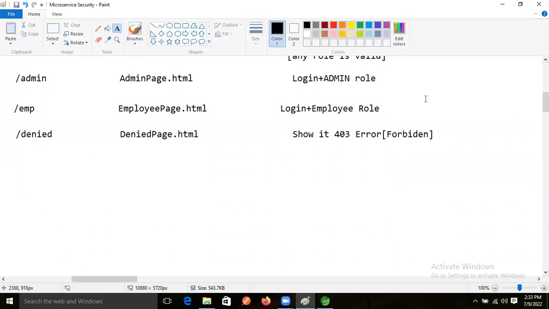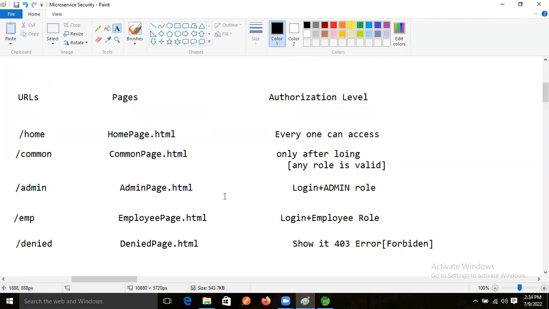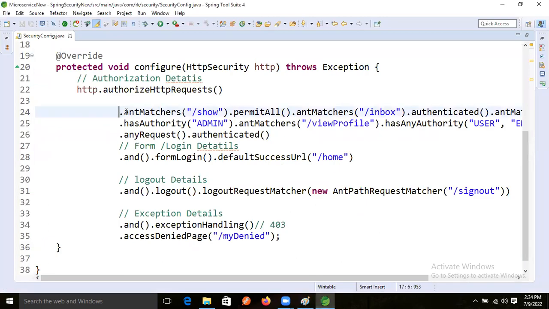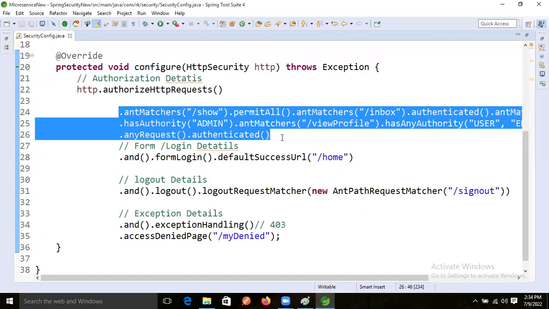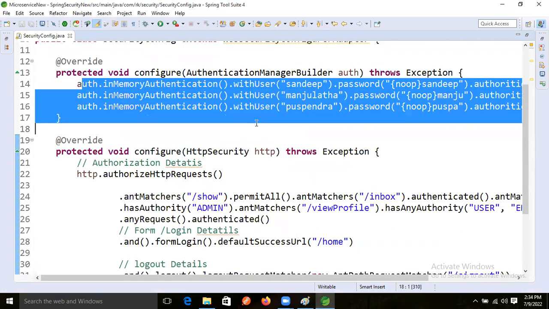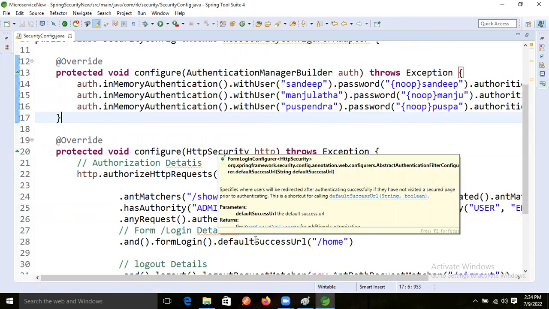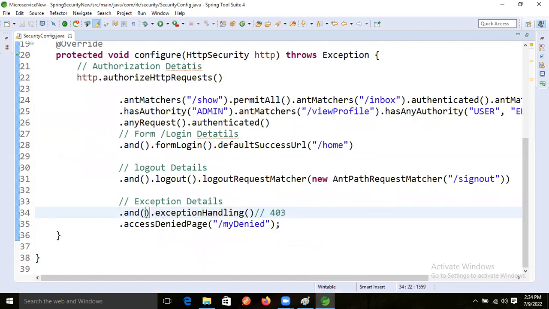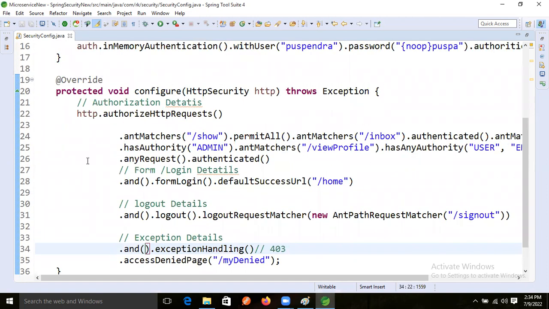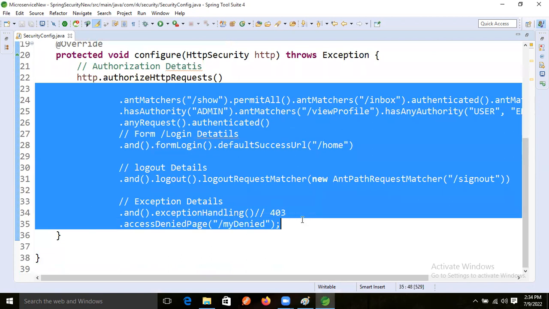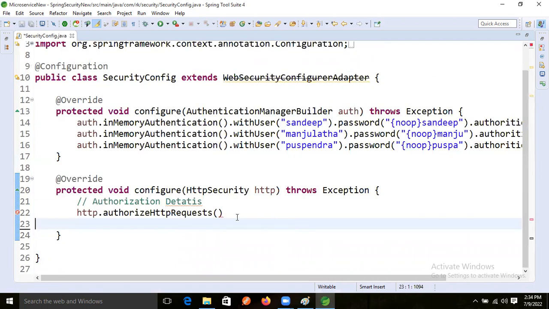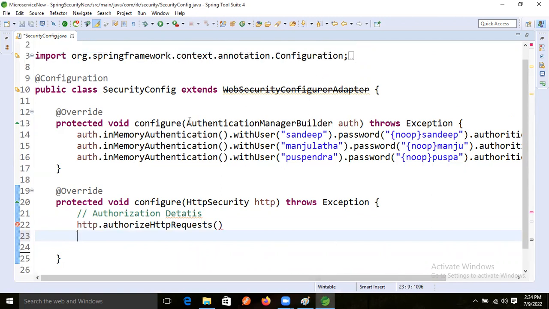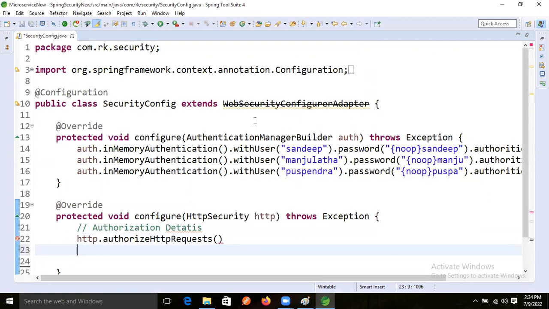Okay, good. Here we are creating the in-memory things, which we understood last weekend. Again I'm removing and redoing it. The home page is there. Who can access the home page? Anyone can access.